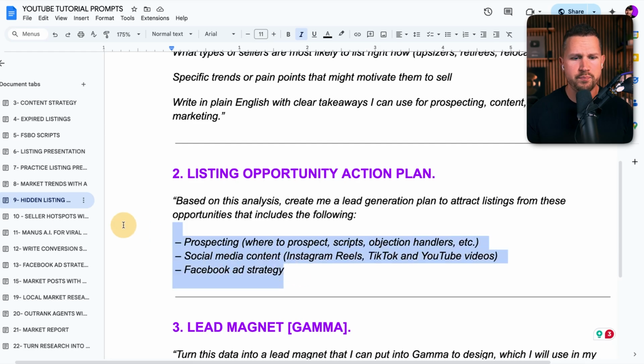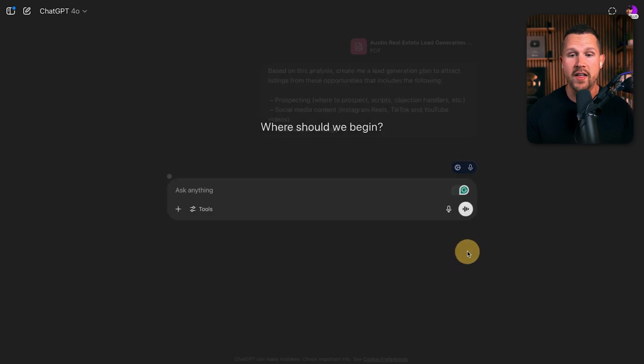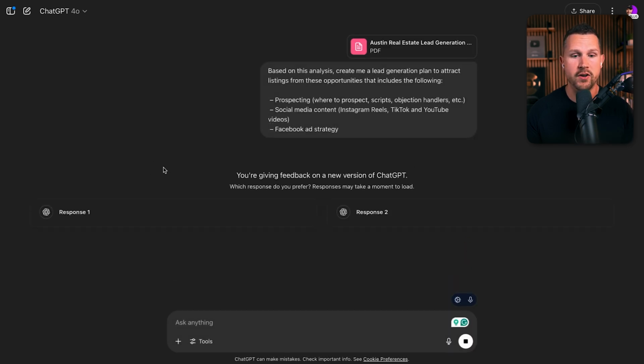So what we can do is go straight to this. We'll put this back into ChatGPT. Based on this analysis, create me a lead generation plan based on the prospecting, the social media, and the Facebook ad strategy. And look how quick this is, because it's going to look at all of this data. It looks at it very quickly.